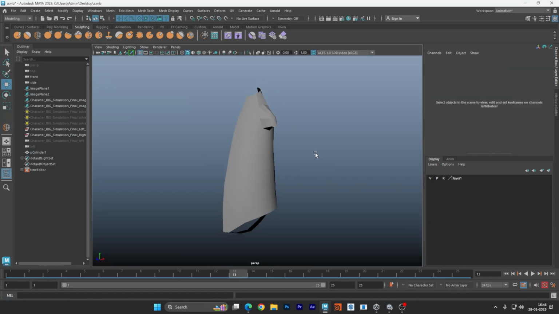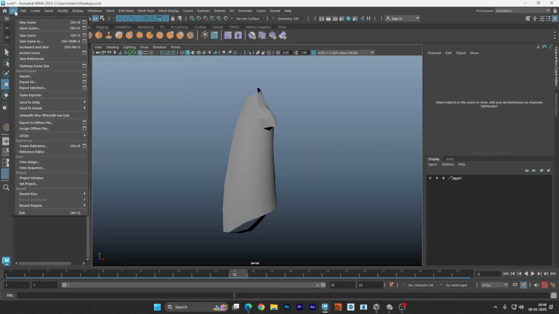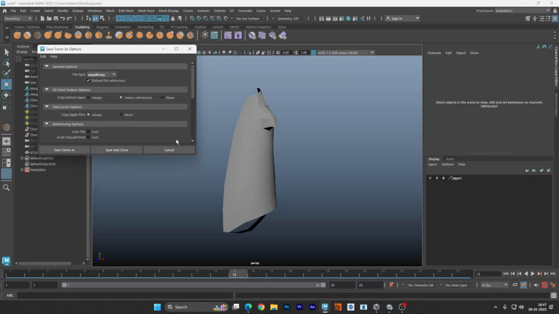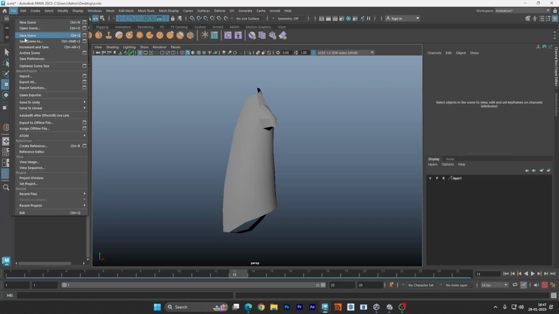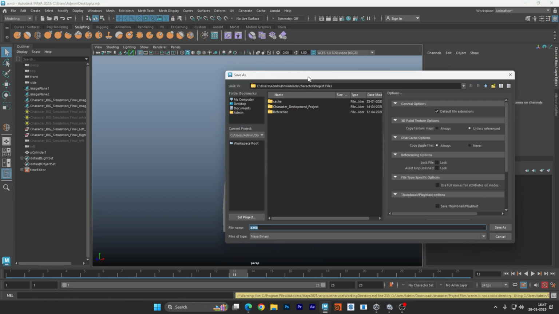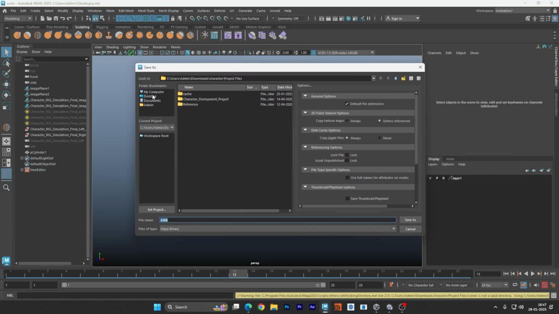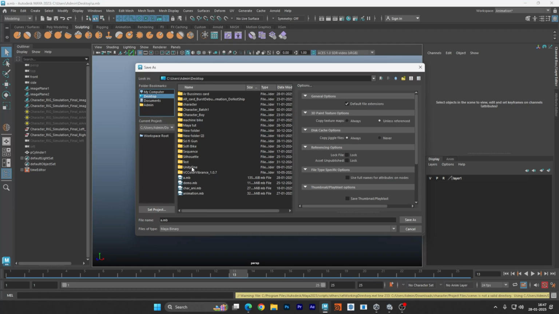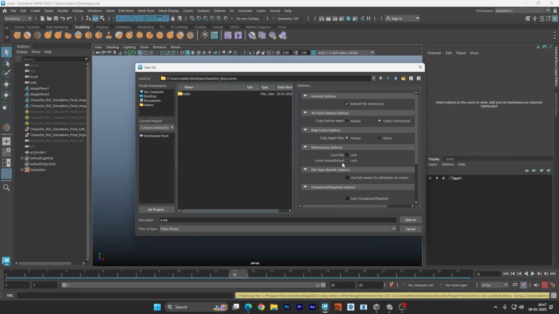I will save the file. So by clicking on file and then click on save scene as, sorry, not save scene, save scene as, and then after clicking on that, on the desktop we had made a folder called character boy, and then inside this we have created a folder called scenes. Inside scenes you have to save it by giving a name, see character, and then click on save as.